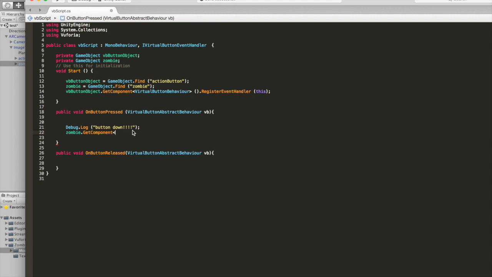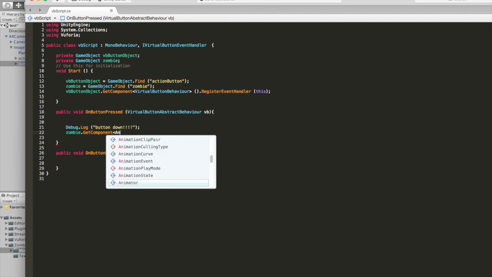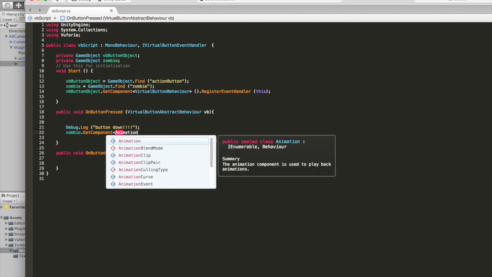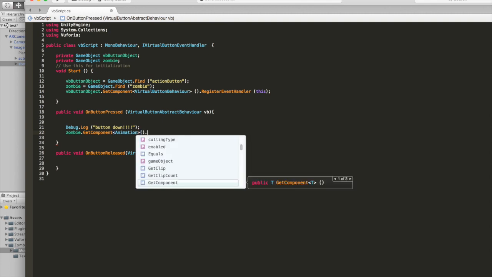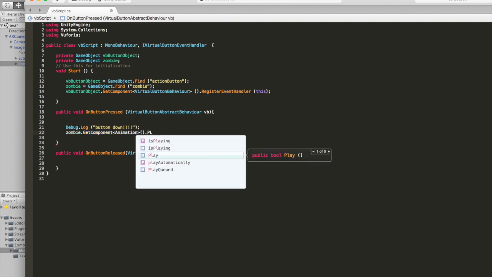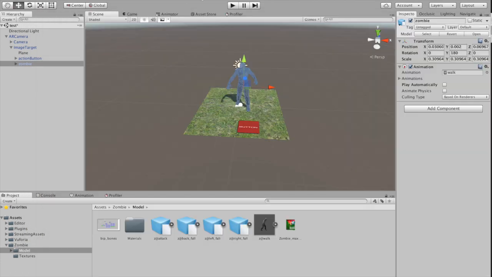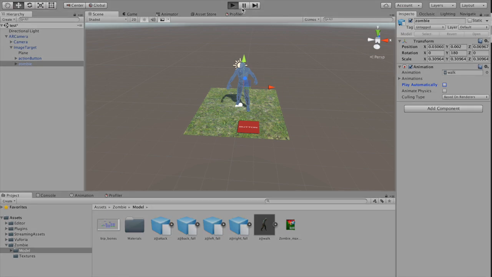So this is going to happen when on button pressed, when our virtual button is down. We're going to get component animation. And I think you can just do dot play. Yeah. You can do just dot play. That's going to play that animation. Let's copy and paste this into on button released. And then we want to stop the animation. So pretty easy. Let's test it out, see if it works.